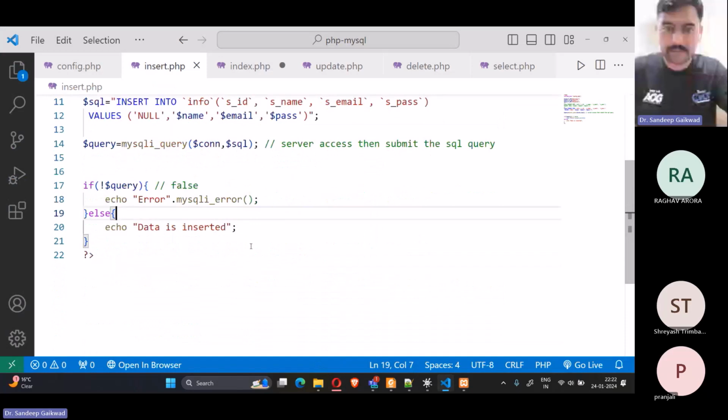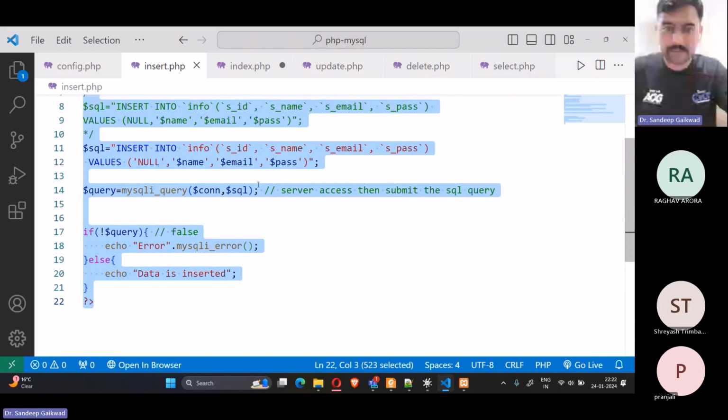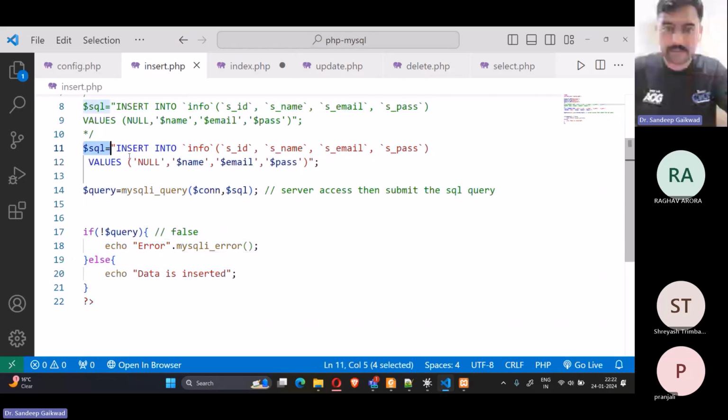Similarly, what you have to do is copy and paste this code again and again in the remaining files. That's it. And you have to change this query. Only one statement you have to change. Everything else will be the same.